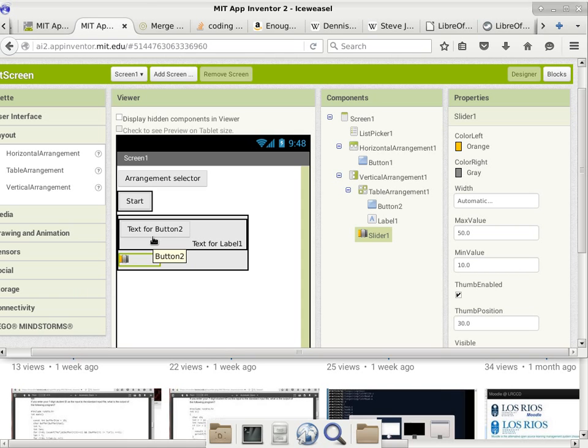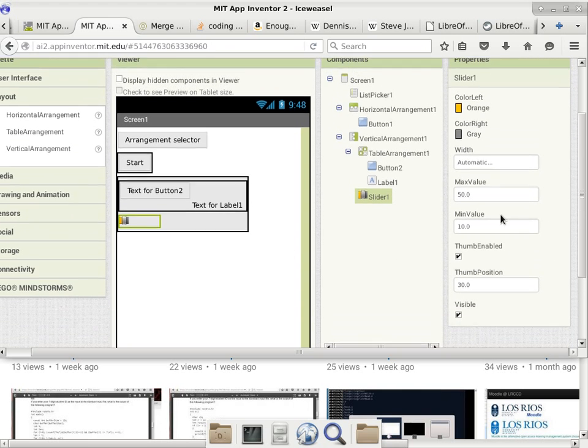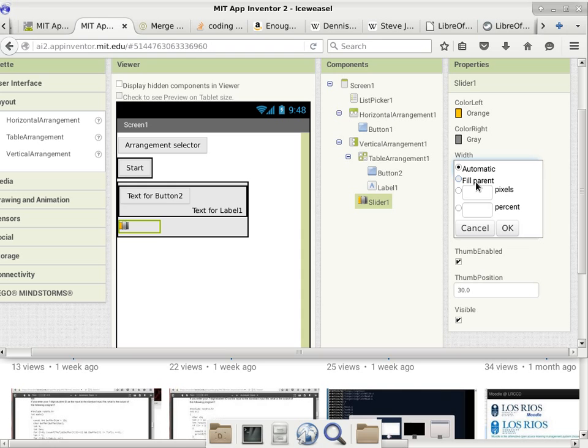So that's kind of a trick, because it does allow you to put one arrangement inside another, and there's no restriction like, oh, I can only put a table arrangement in a vertical, or put a horizontal in a table. Nope, there's no particular rule about what type of arrangement can be inside another. Now, when you're inside an arrangement, you can also select the item and go to its width control. Instead of using automatic, you can make it fill parent. That will force a particular element to use up the entire width of whatever is containing it.